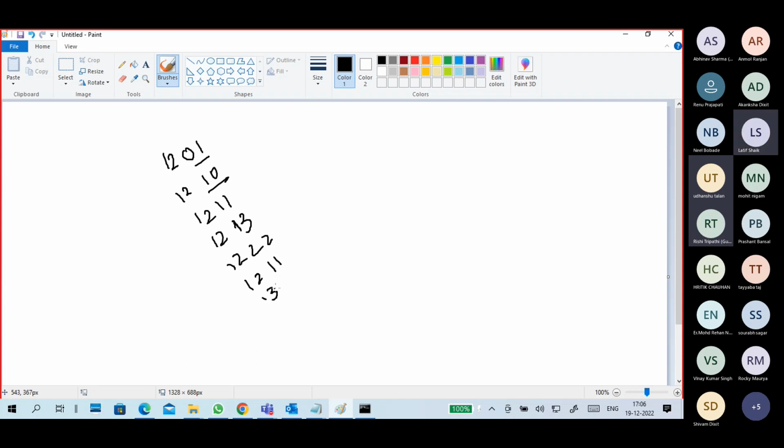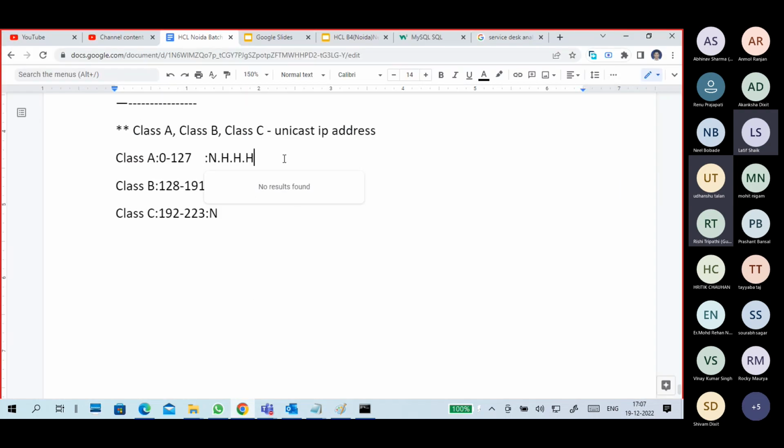Okay. For example, I put it like this. This is a different batch. This is the same batch. This is a different batch. How can we identify? By this logical numbering. Same way in IPv4 in class A, the first portion is network, the remaining is host portion.